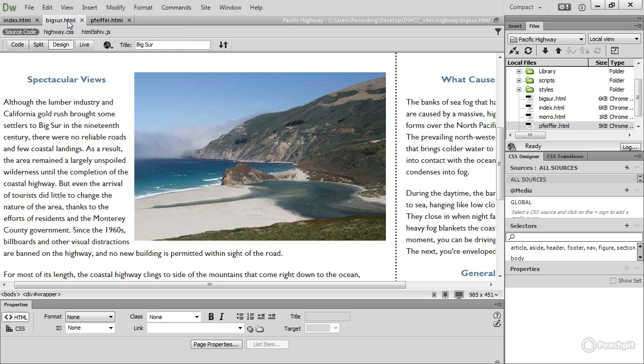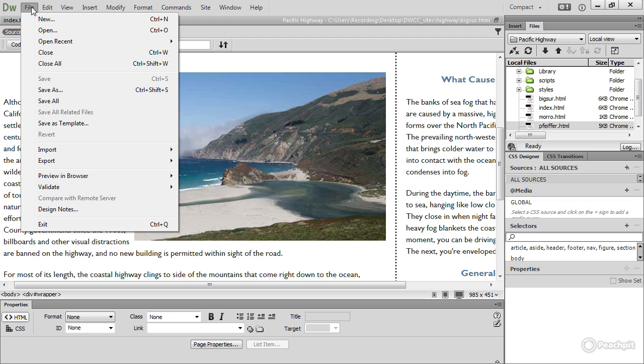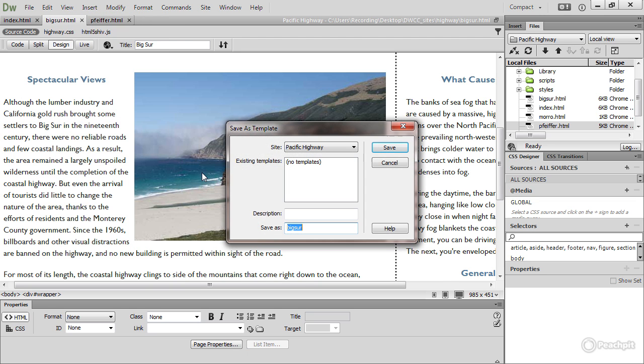What I'm going to do with bigsur.html is go to File and then Save as Template. Dreamweaver asks if you want to change the site. You should always save templates in the same site as which they were created. We don't have any templates so far. You can add a description here and then you can give it a name. I'm going to call it inside_page. You don't need any file name extension. Dreamweaver will add that automatically.